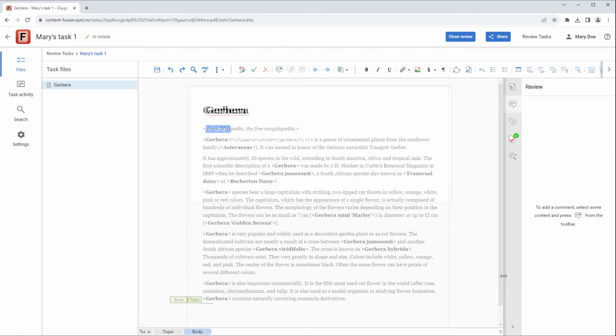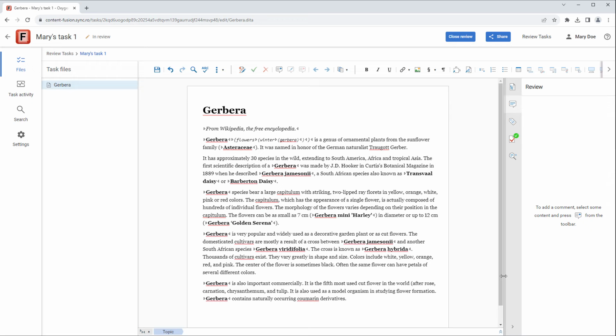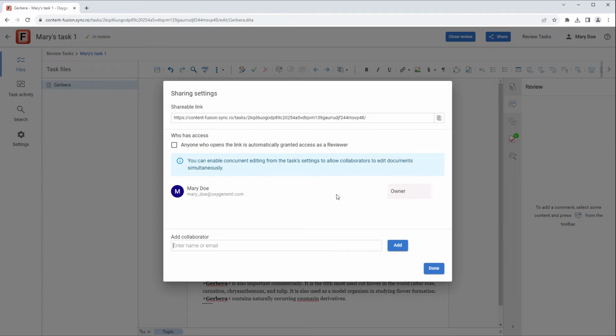They would then add content to the topic. The next logical step would be to share the task with the content author so that they can integrate the suggestions. This time we'll add a specific collaborator.